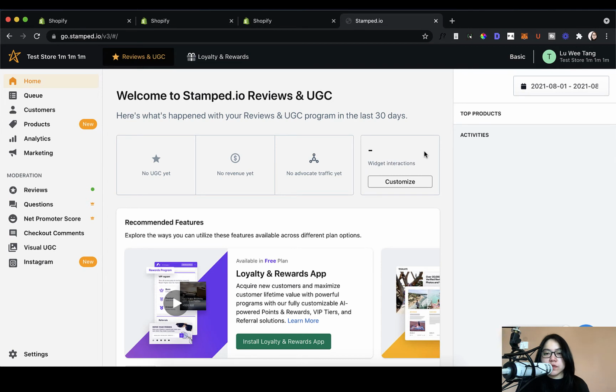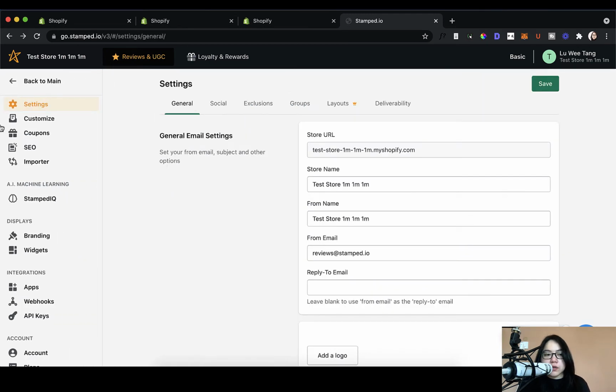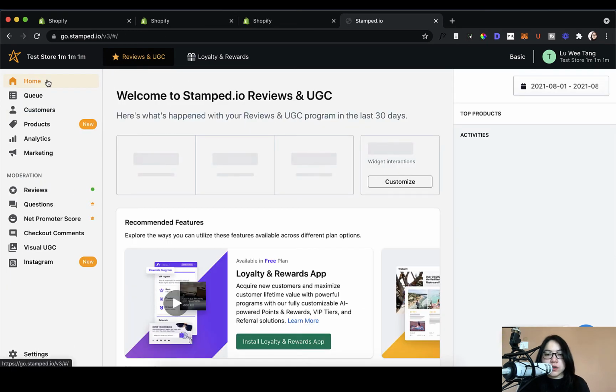Once you've installed the Stamp.io app in your store, you'll come to this dashboard. Let's take a look at each of these sections to show you what they are for. As you can see here, there's queue, customers, products, analytics, marketing. Here you have the moderation section, and then finally the settings section.